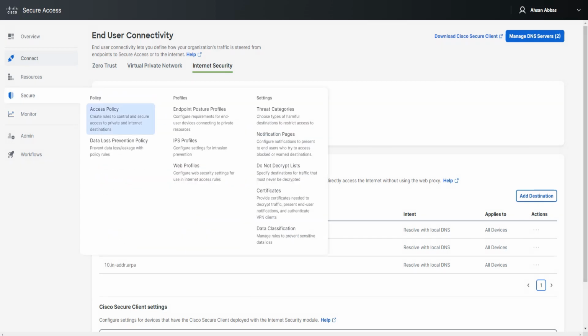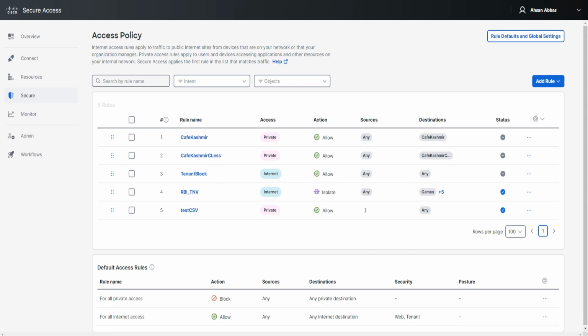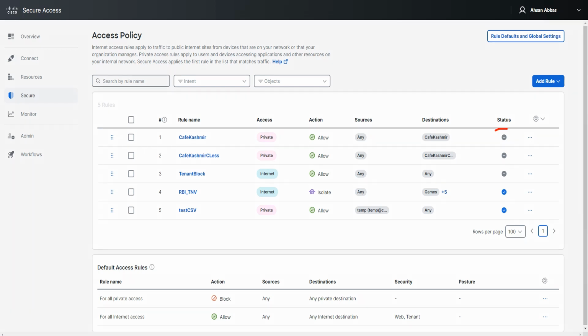Let's go back to access policy and let's talk about the RBI underscore TNV, which is the fourth access policy. All right, a few things here before we begin. Make sure that you check out these things first. You see the status for the first three says disabled. So basically this number four access policy, RBI underscore TNV, is actually the first one in this case because the first three are disabled. So it's going to go directly to the fourth one. So yeah, just so you know.